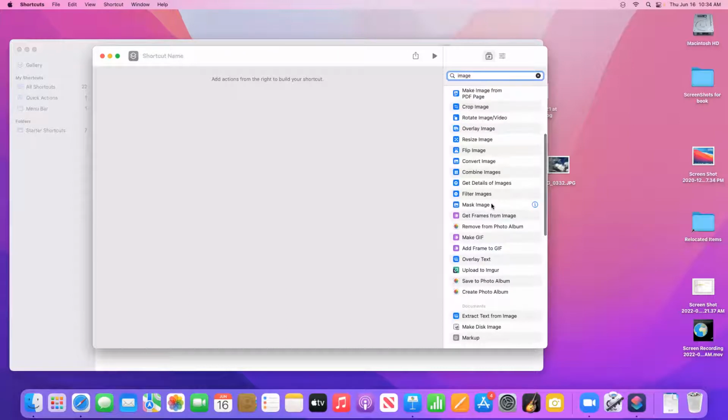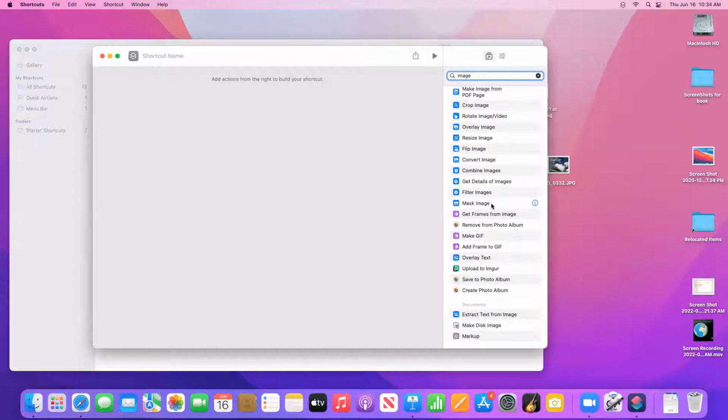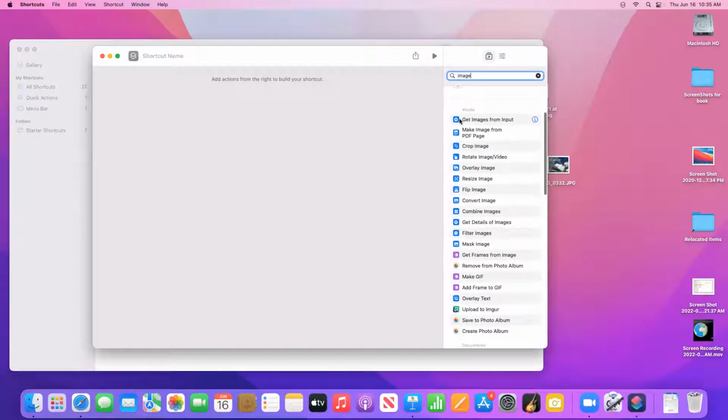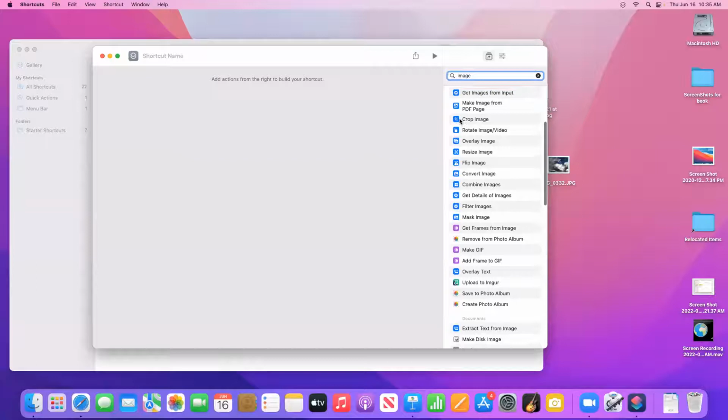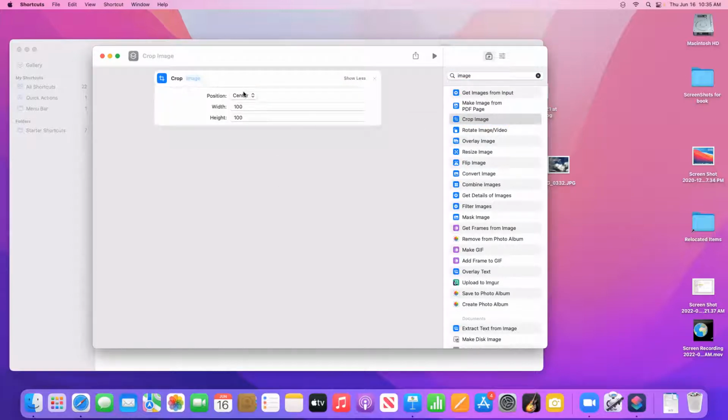There might be some ways around that. Shortcuts can also incorporate AppleScript and Automator workflows. So if there is an Automator option that will do what you want, you can convert that to a shortcut and make that work. So let's say I want to create a shortcut that will crop an image. Just drag that in here. Say show more to get more details. I can say position the center, and I can crop it to a specific width. Let's make that 200.